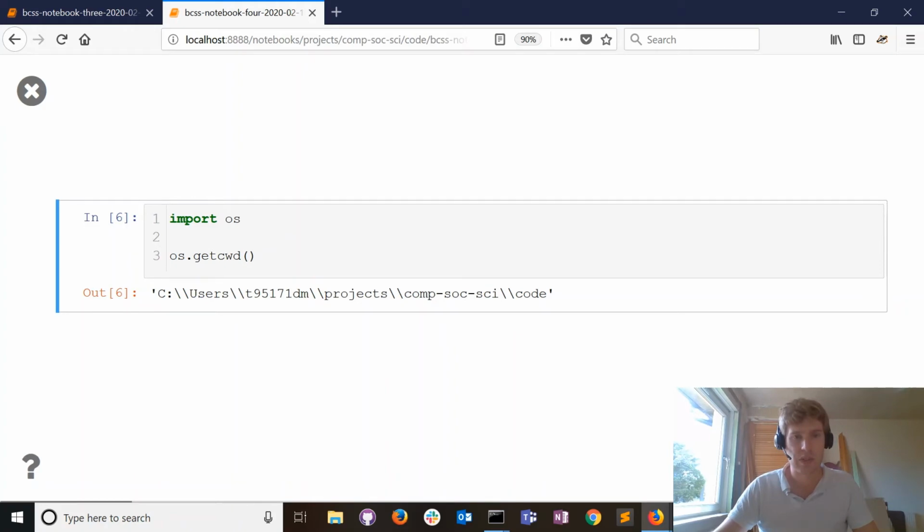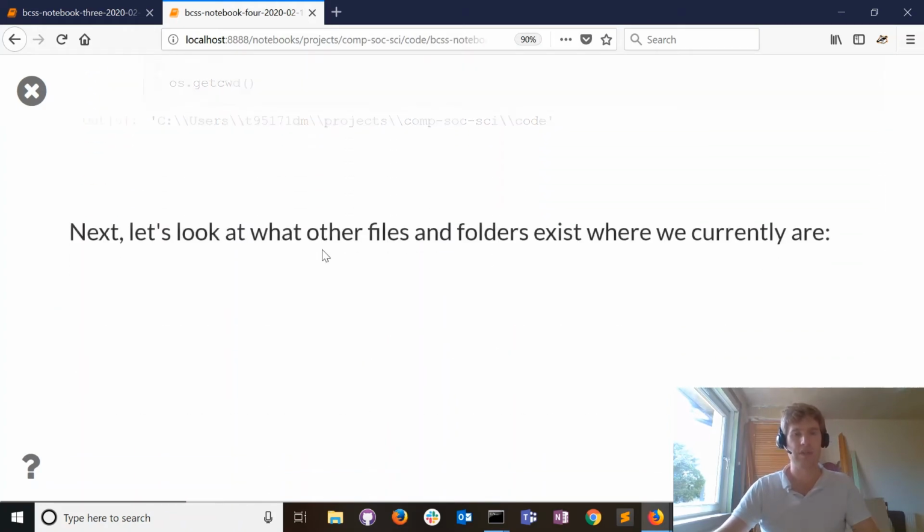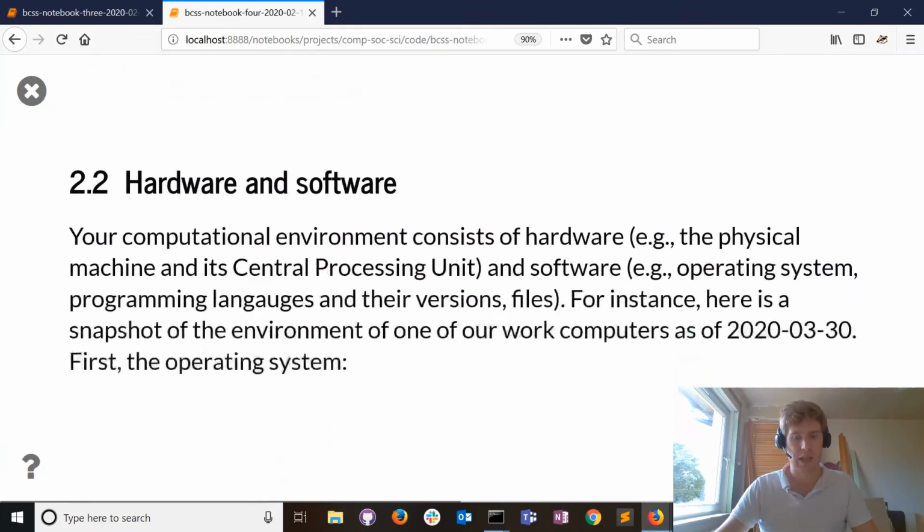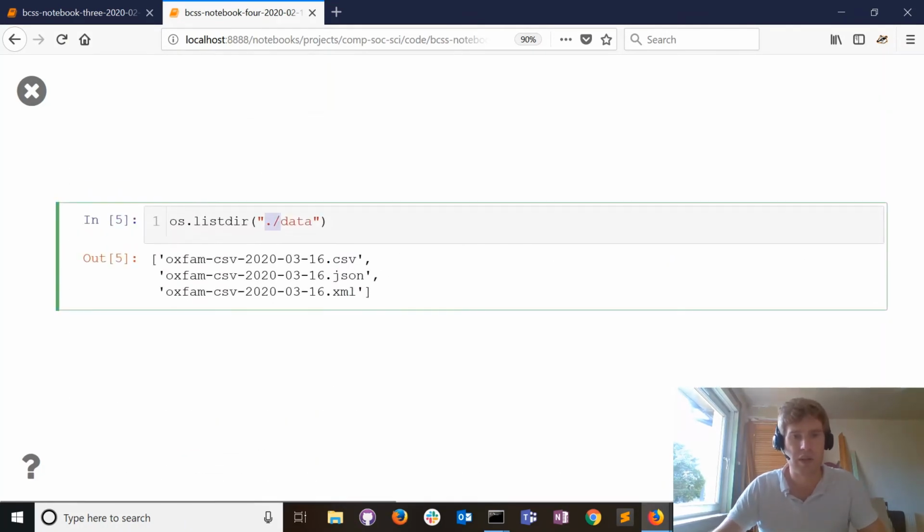So this is where we literally are at the moment. Basically, we don't have to type that out by using the dot and the / that's shorthand for where we currently are, and then look inside the data folder. Why am I spending time on this?